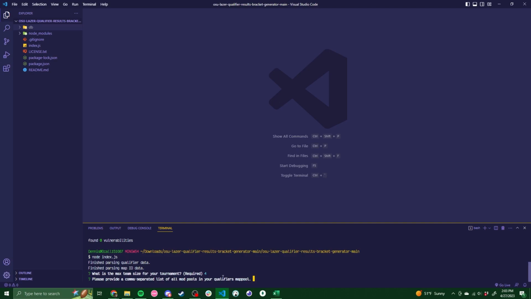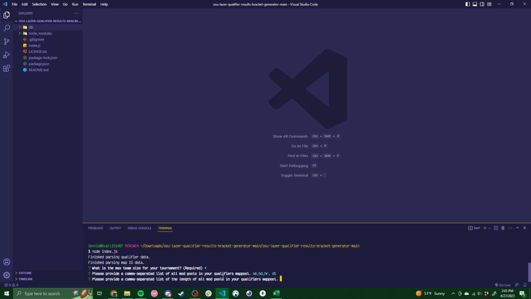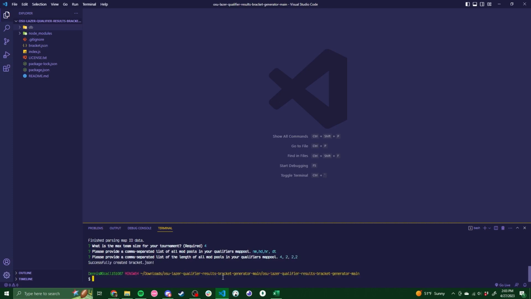Comma separated list of all mod pools in your qualifier's map pool. In this case, those would be no mod, hidden, hard rock, and just for fun, I'm going to put a space there, double time. You'll notice once I finish, those will be capitalized and there'll be no spaces in any of them. Lengths, of course, were 4, 2, 2, and 2. Again, I don't really care about the spaces. It will trim them for me. And that's it.